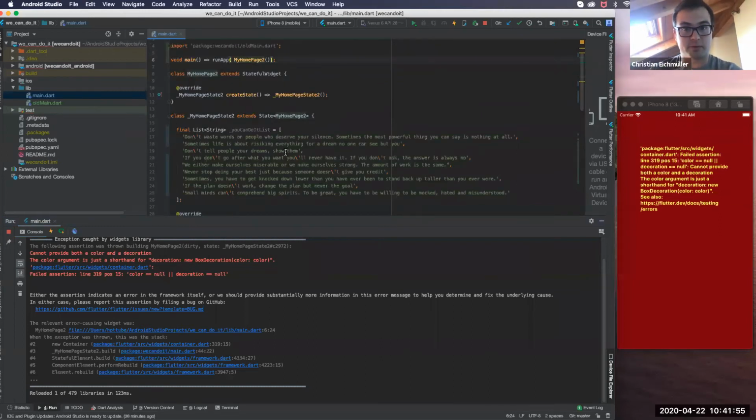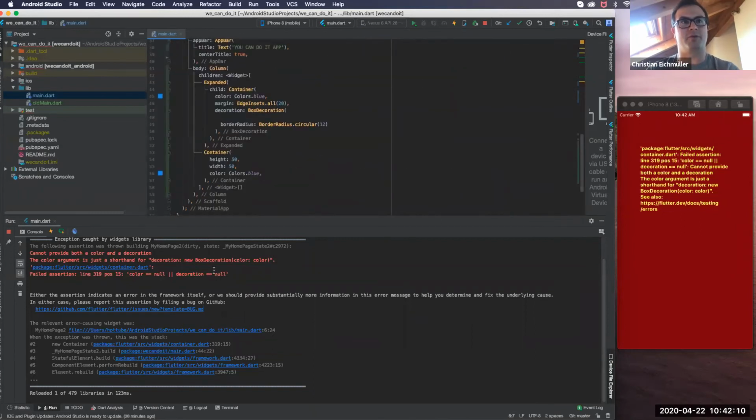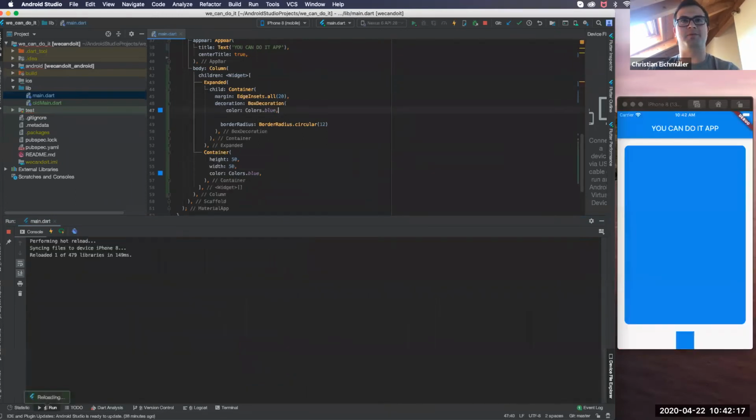For example, I often have like 100 files in one project, then it's pretty awesome to know in which file the problem is. So in this case, it would be in my homepage too. And then you simply have to look for where it went wrong here. All right, so after we change this one, let's keep moving.